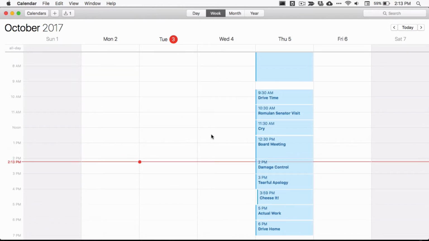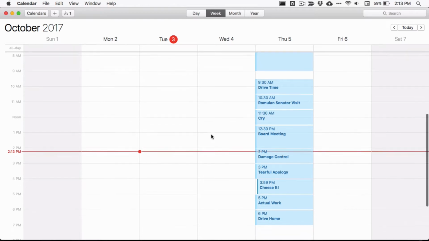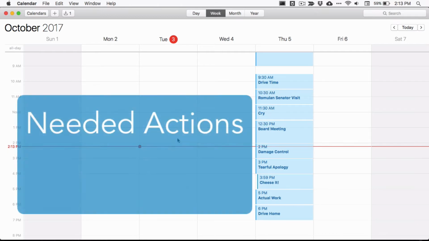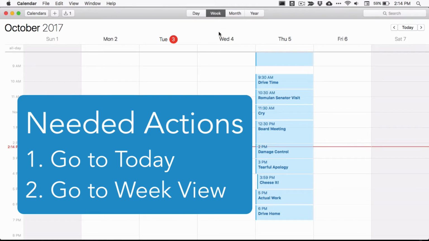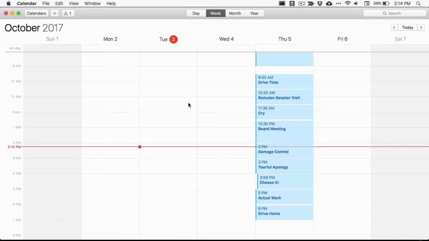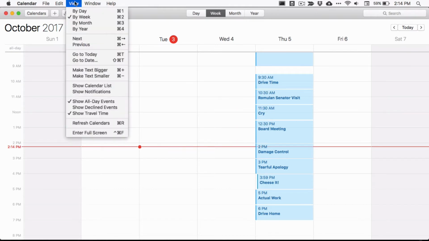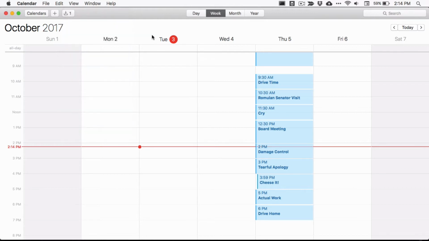So as always, we got to figure out how to do it manually before we can build a macro in Keyboard Maestro. What are the two things that we need to do? We need to make it go to today, and we need to set it to week view. That's not necessarily as important. I just like week view, so that's the way that I'm building it. So I'm guessing that it's going to be here in the view menu, and indeed we have both our commands here. By week and go to today.